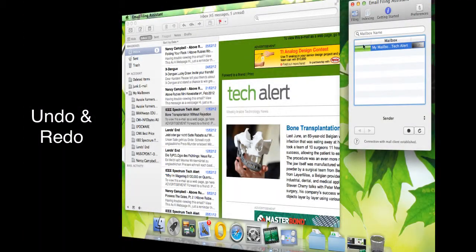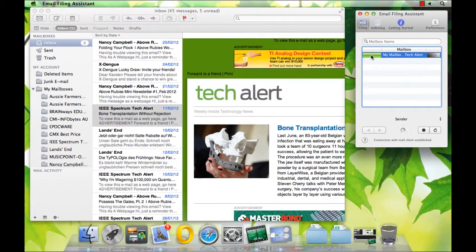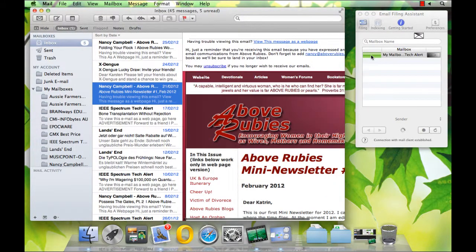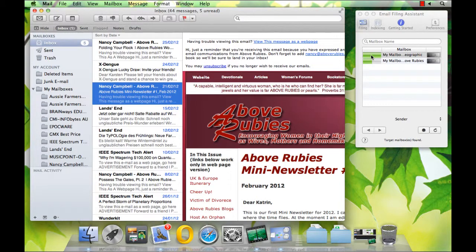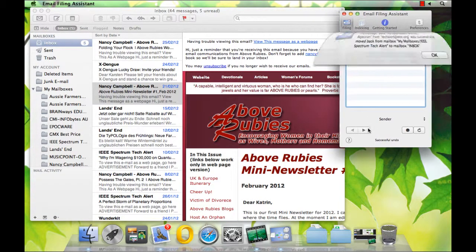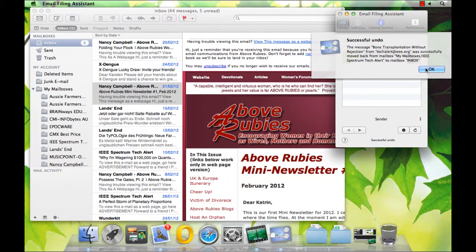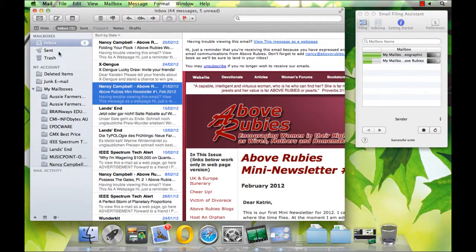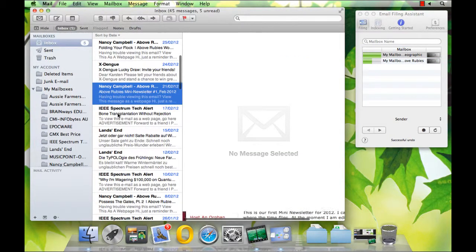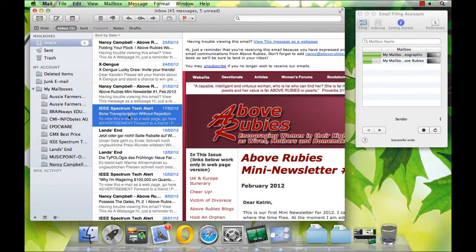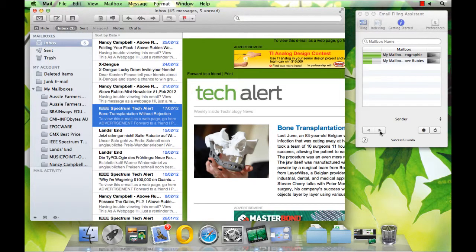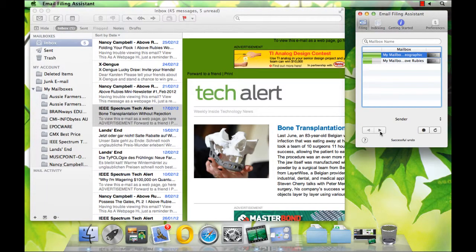Aoife has an undo and redo functionality. So let's say you file an email, and then you find, well, maybe that was not the right folder. So just click on the undo button in the bottom left. So the email will be put back. You will have to update the view first though. So click to send and then inbox, because mail.app doesn't automatically do that for you.